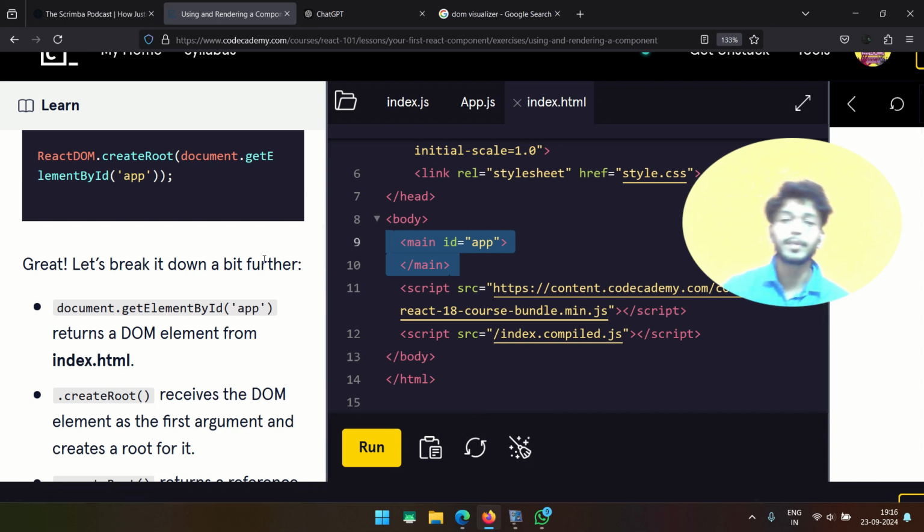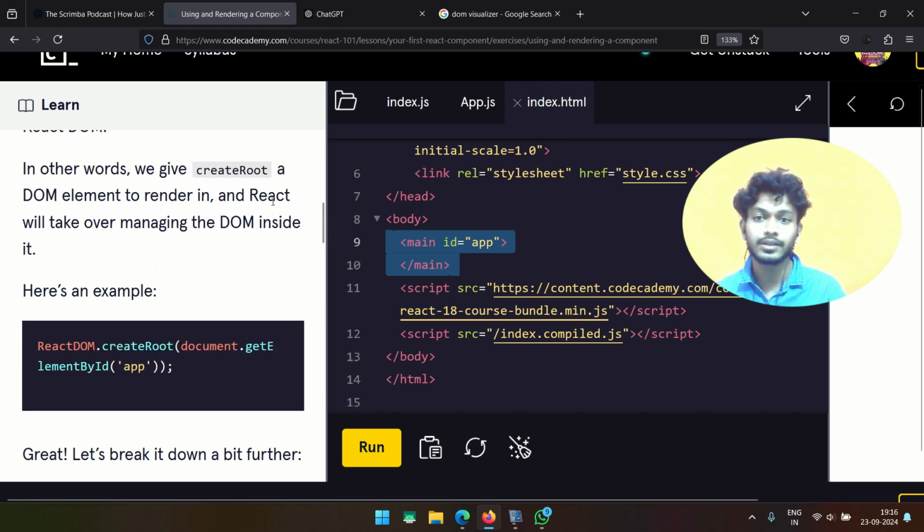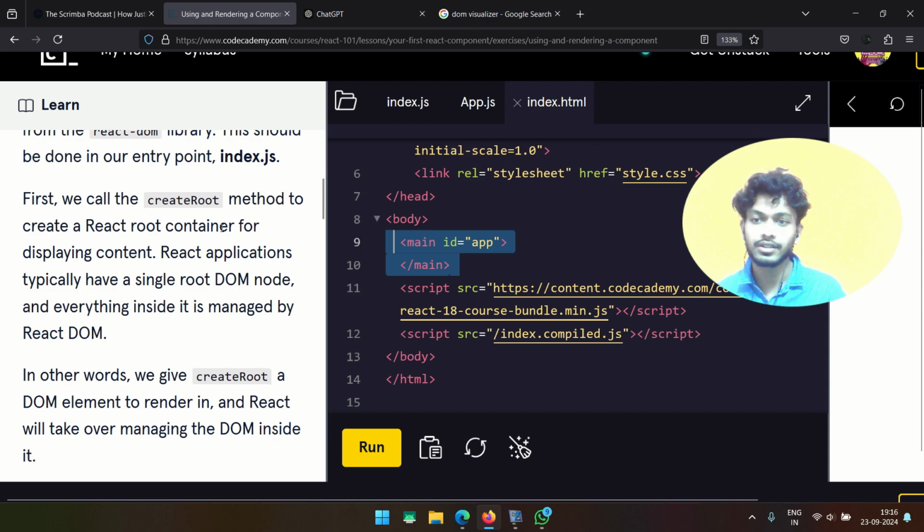So document.getElementById puts it into a spot in the page where React will take care of every action taking place in it. And the most important thing here is createRoot. We create a root. You use this function or method that is present in where? Present in where?